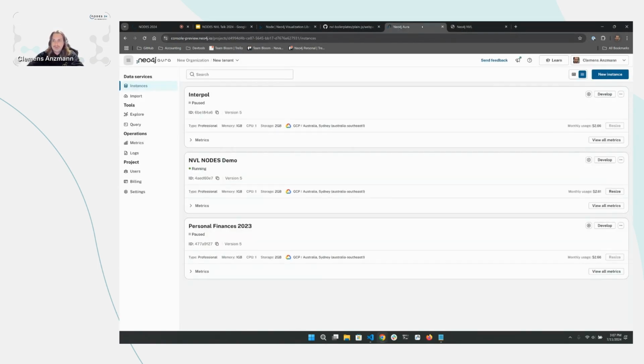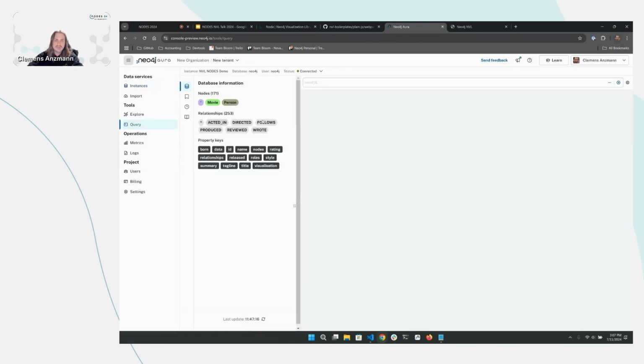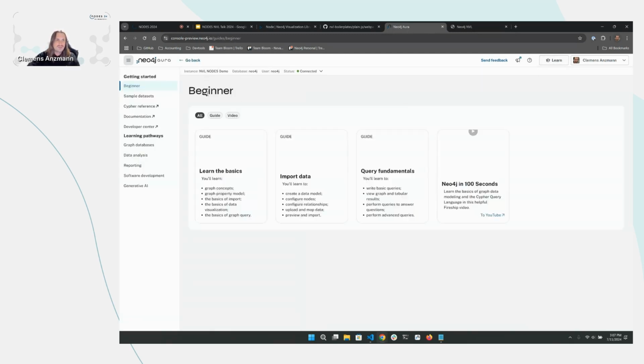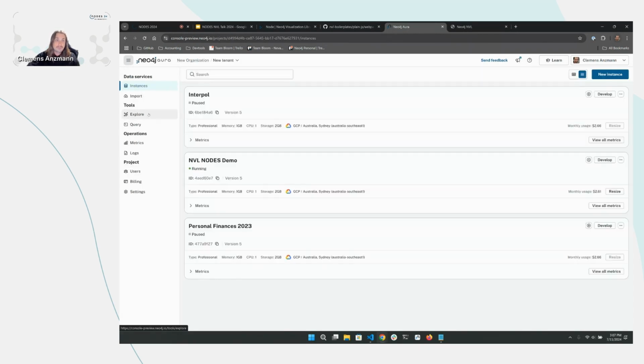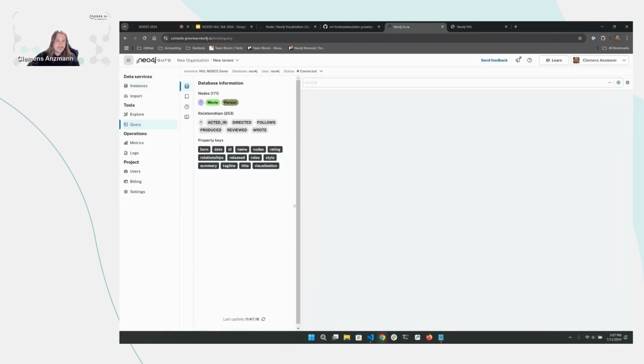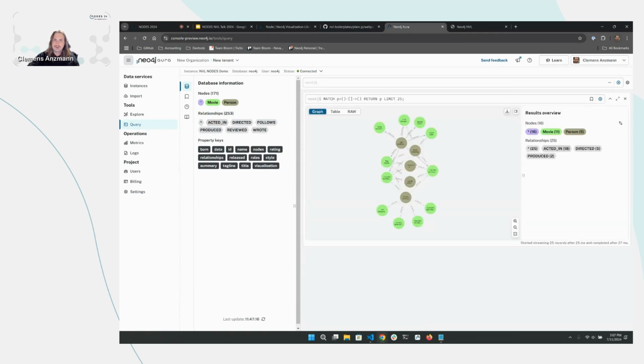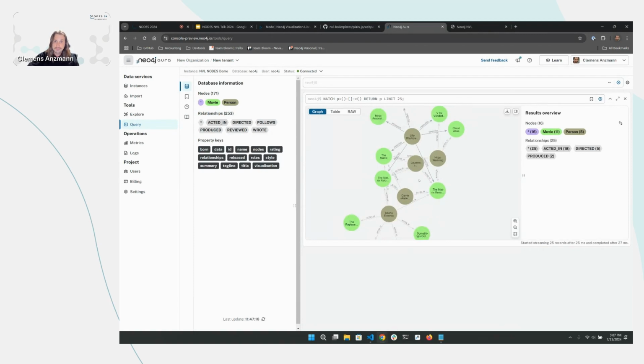So here in Aura, I already have an instance running called NVL nodes demo. If we log into it here, it's just the basic movie graph. It's an example graph you can find here under the example datasets. It's very small. It's got movie and person nodes, and relationships showing in which way these people and movies are connected. So you can see the graph. You can see this is already NVL in action here in query.